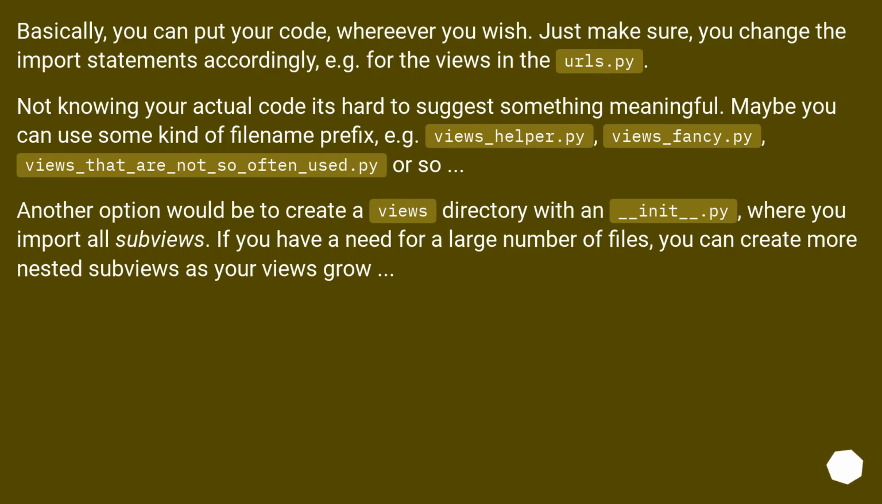Basically, you can put your code wherever you wish. Just make sure you change the import statements accordingly, for example for the views in the urls.py. Not knowing your actual code, it's hard to suggest something meaningful. Maybe you can use some kind of file name prefix. For example, views_helper.py, views_fancy.py, views_that_are_not_so_often_used.py or so. Another option would be to create a views directory with an __init__.py, where you import all subviews.